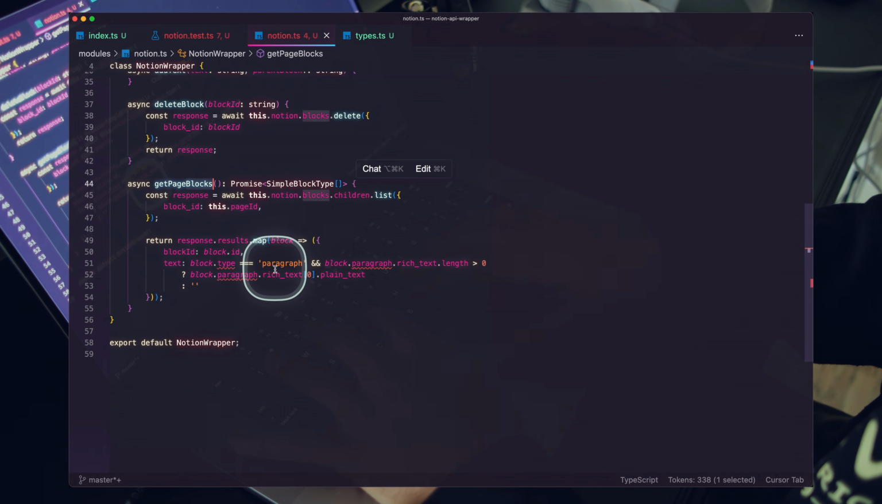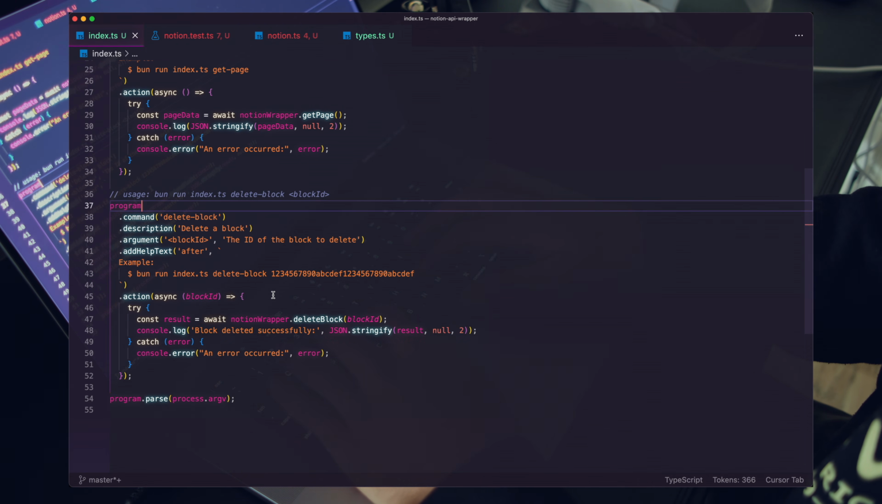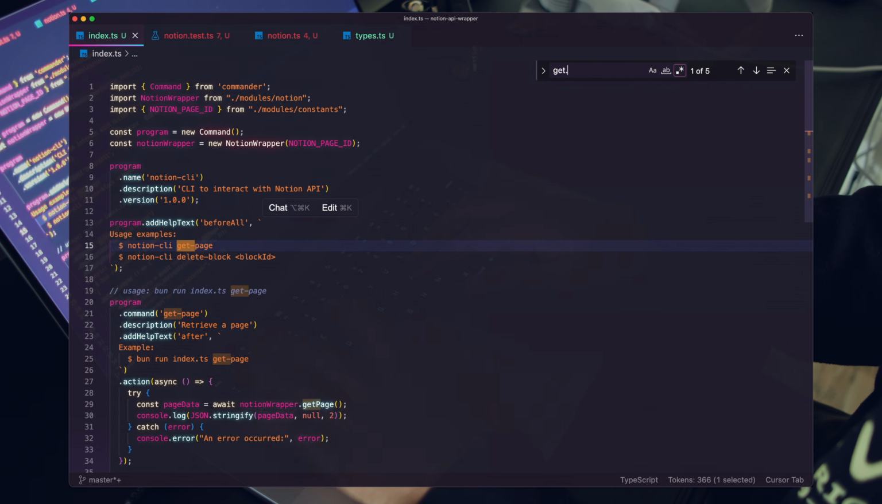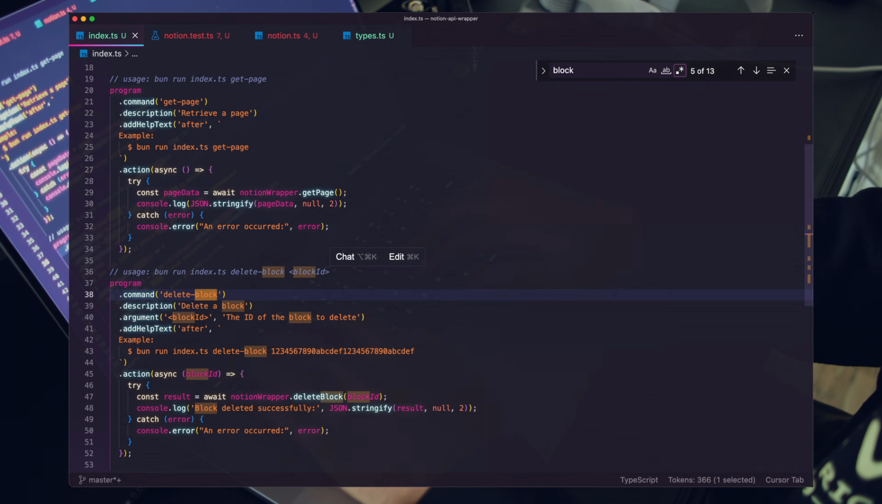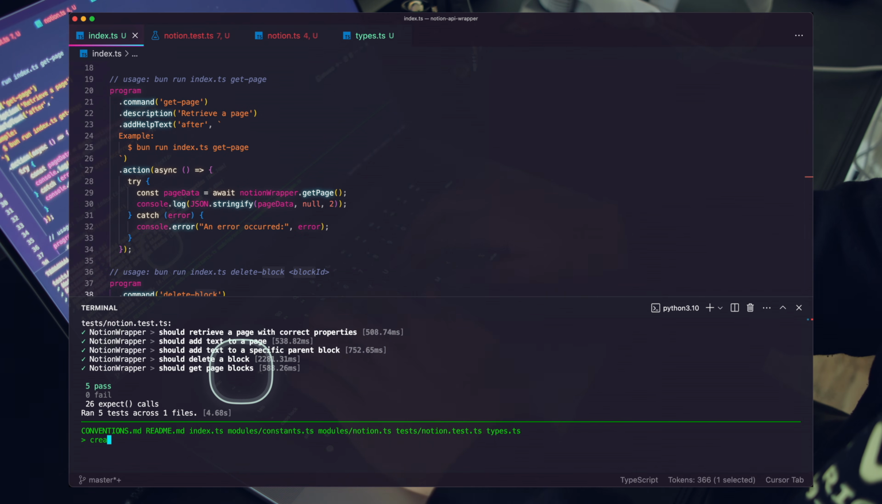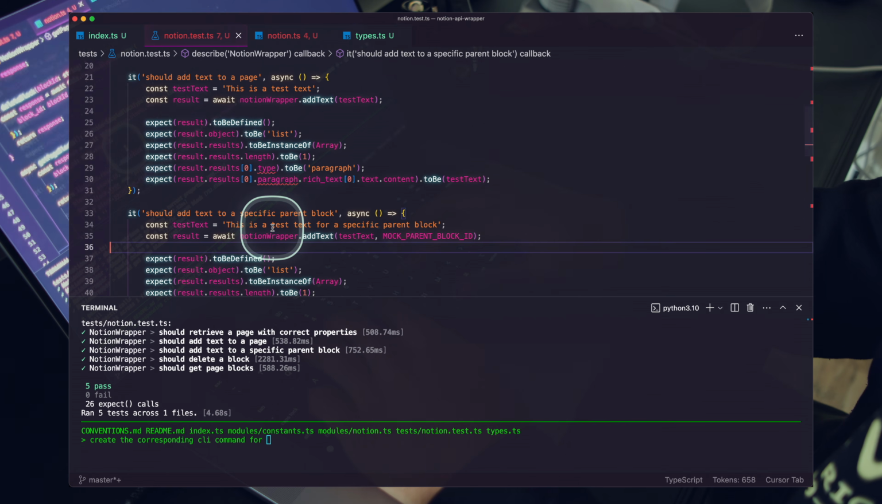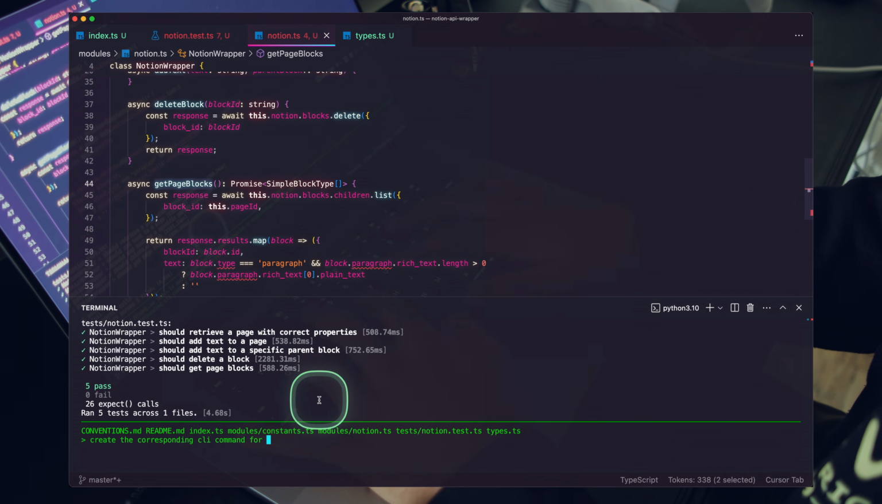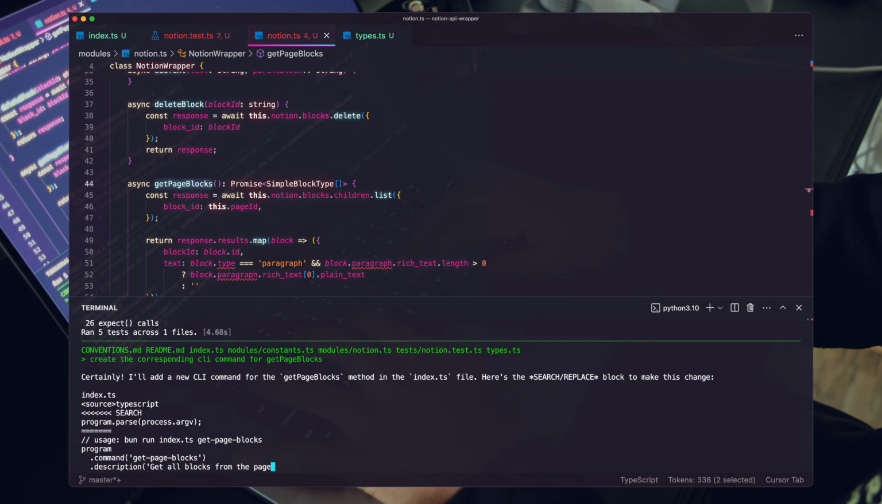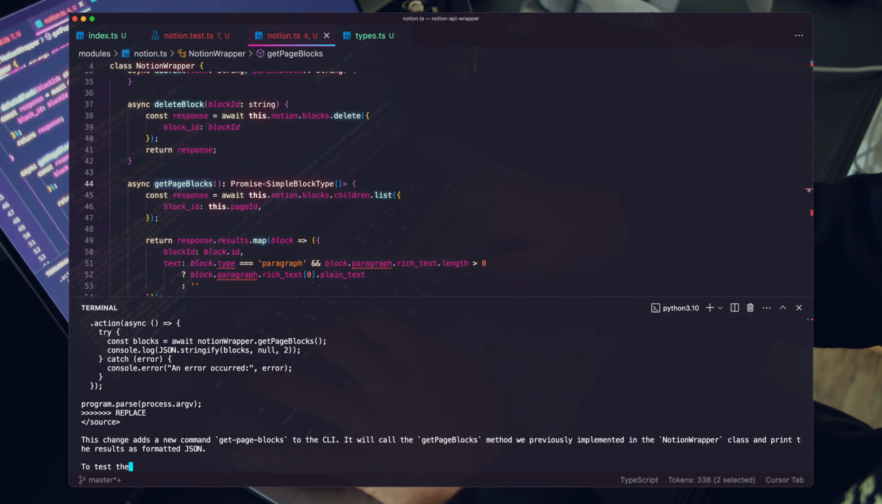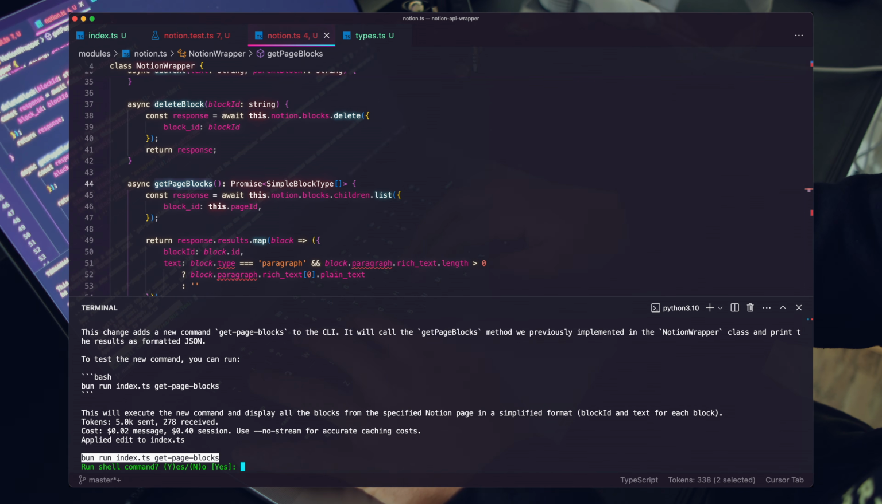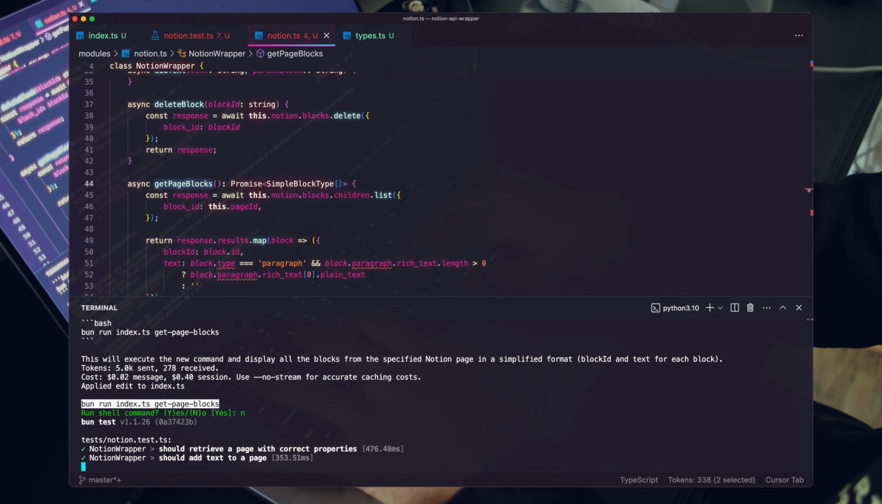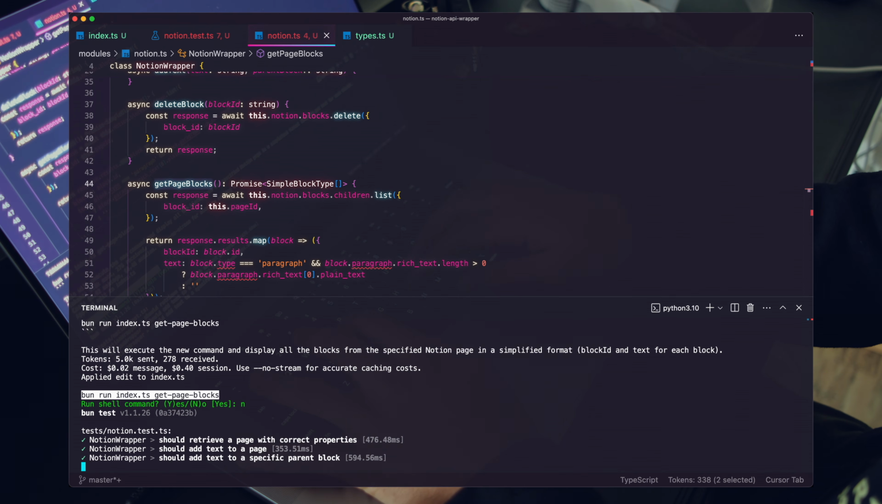So you can see there it's only pulling in paragraphs, which is something we're going to need to address, but we did miss our get page blocks on our index.ts command level. So I'm just going to go ahead and add that. I didn't explicitly add that into the update portion of my prompt. So Aider listened and it didn't update that file, right?